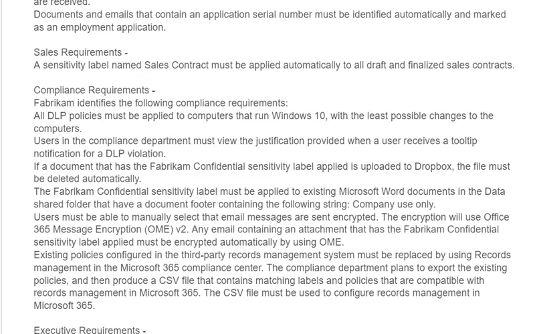Sales requirements. A sensitivity label named Sales Contract must be applied automatically to all draft and finalized sales contracts. Compliance requirements. Fabrikam identifies the following compliance requirements. All DLP policies must be applied to computers that run Windows 10 with the least possible changes to the computers. Users in the compliance department must view the justification provided when a user receives a tooltip notification for a DLP violation.